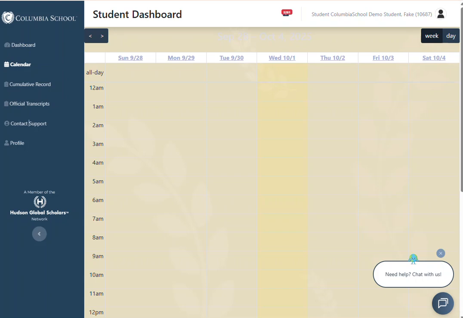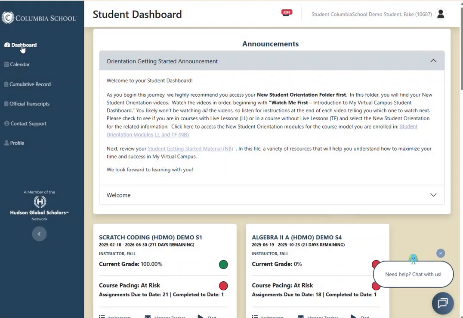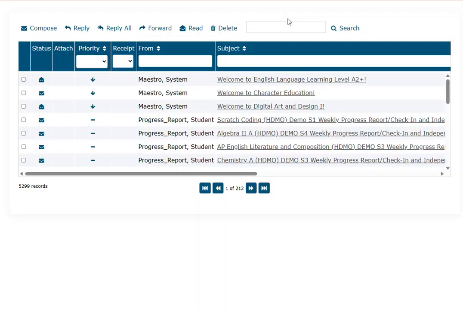Back to our student dashboard, let's take a look at the internal messaging center. We'll click on dashboard to go back to where we began. Notice in the upper center area of the dashboard, there is an envelope. It's under that red bubble with a number on it. The number in the red bubble tells us how many unread messages we have. Click on that envelope icon and it takes you to the internal messaging center.